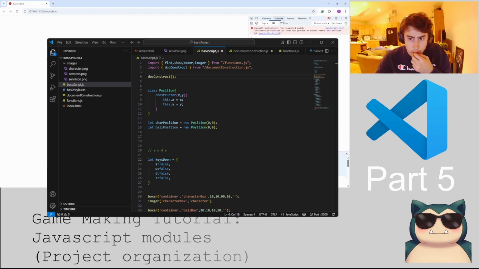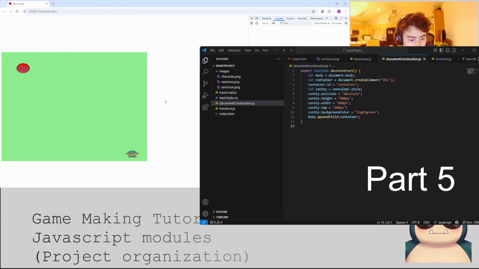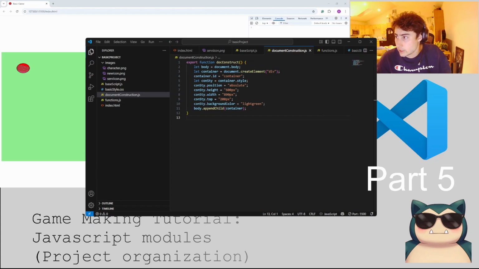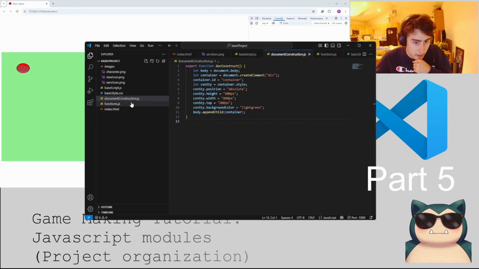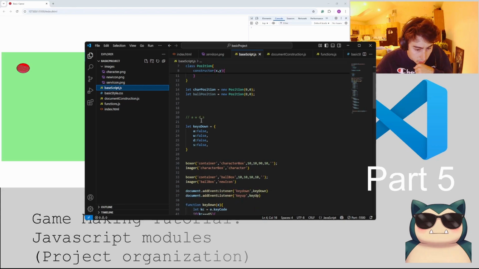So that should work. No. Document construction does not. Oh, so we didn't refresh. And there we go. Just as a quick safety check, yep, whenever your game breaks, it's always nice to get it working again. Okay, good experience there, and we're gonna move on back to base script, see what else we can remove.